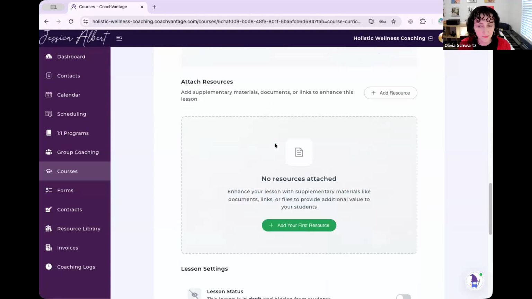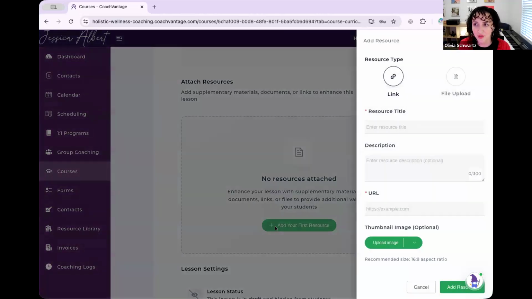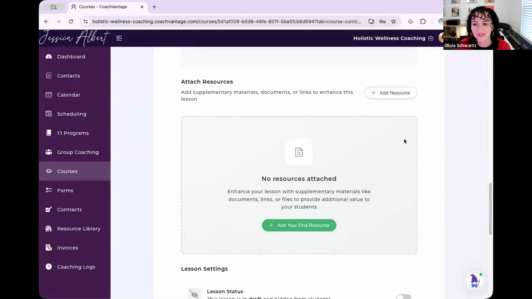And then also you can add supplementary materials to the lesson. So these might be PDFs or MP3 files. You can just add your resource here, and then it can either be a link or a file upload.